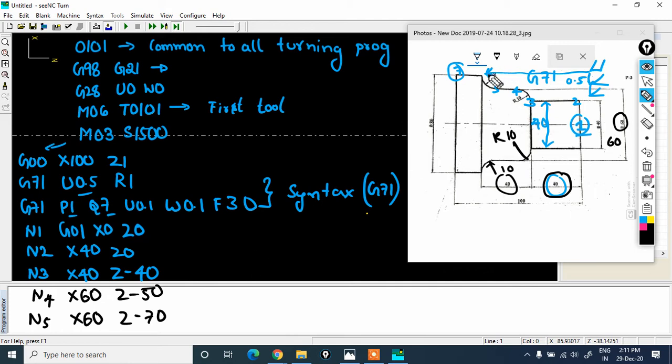N5 is done. In the sixth position, I will continue here with N6. X will be increased to 80, you can see here X 80, Z will be minus 80. Followed with N7, X will be 80, Z will be minus 100. So if you see, I need a total of 7 blocks to define the complete sketch.